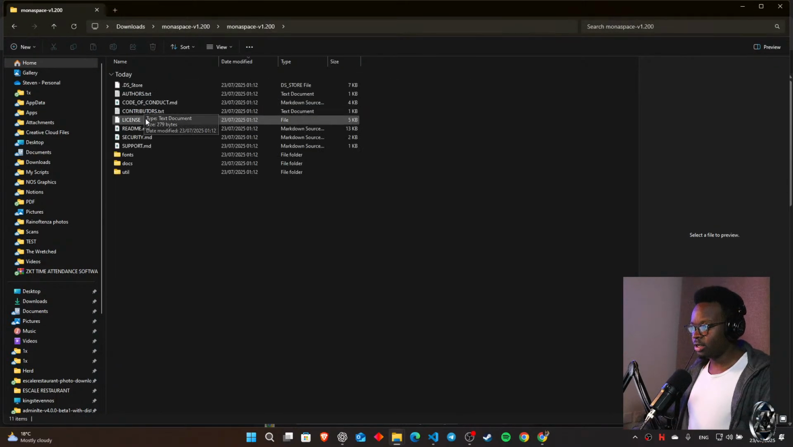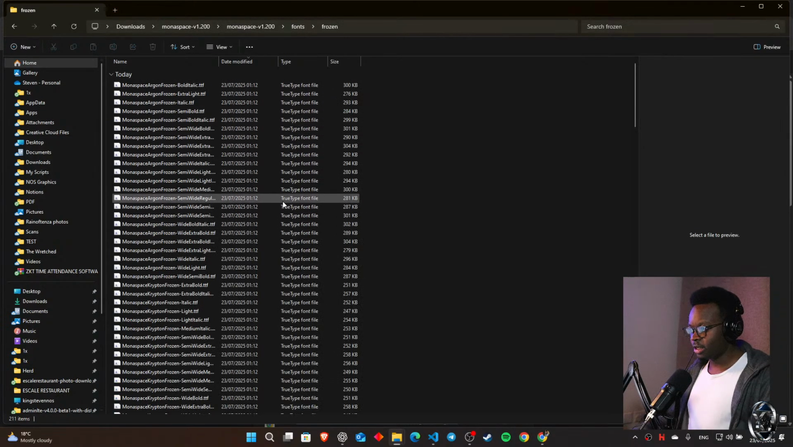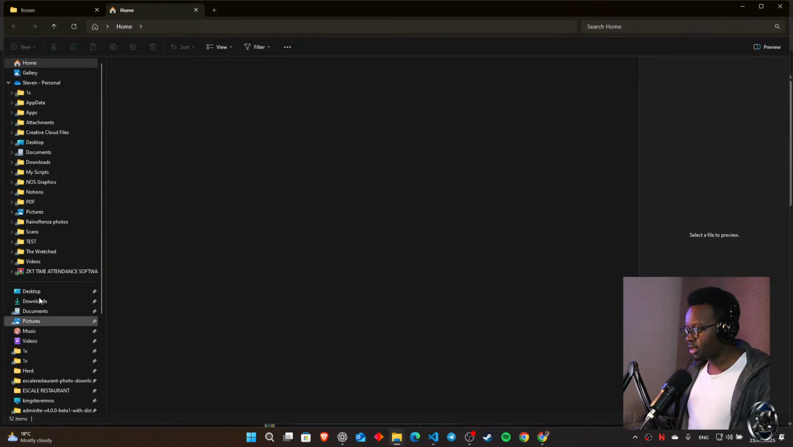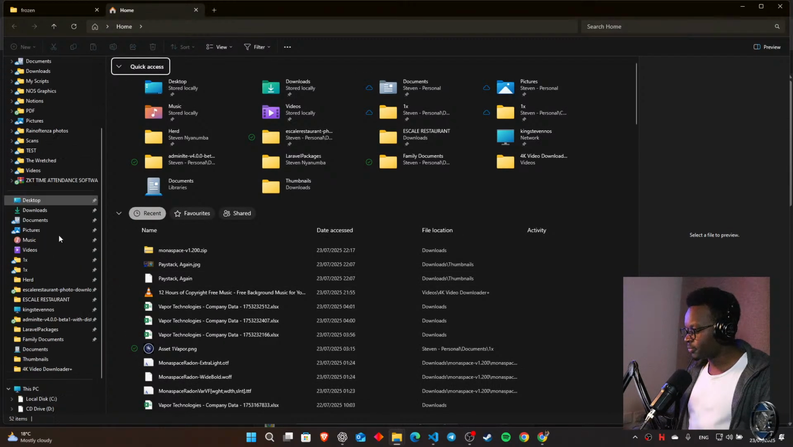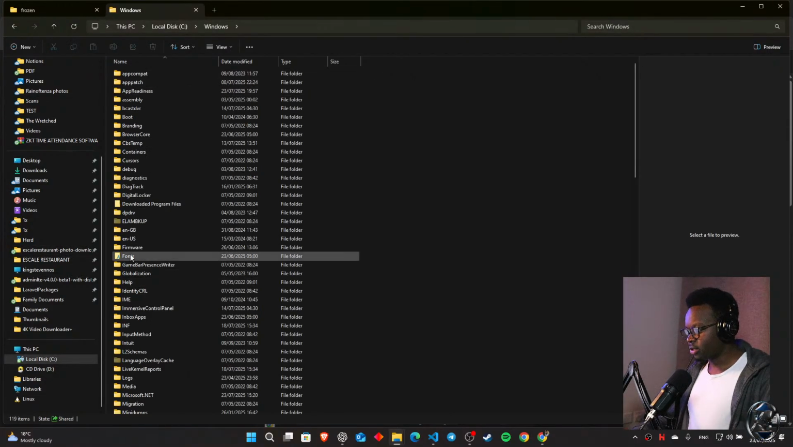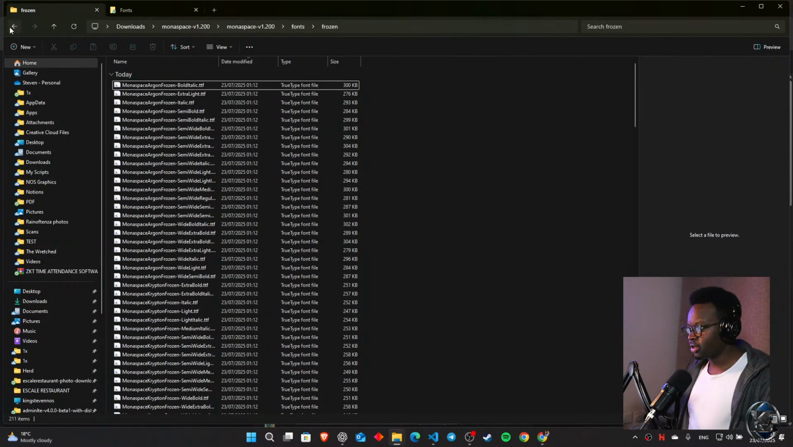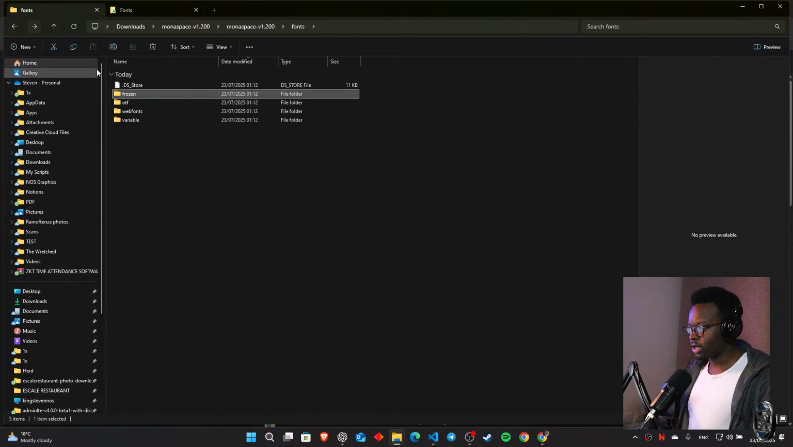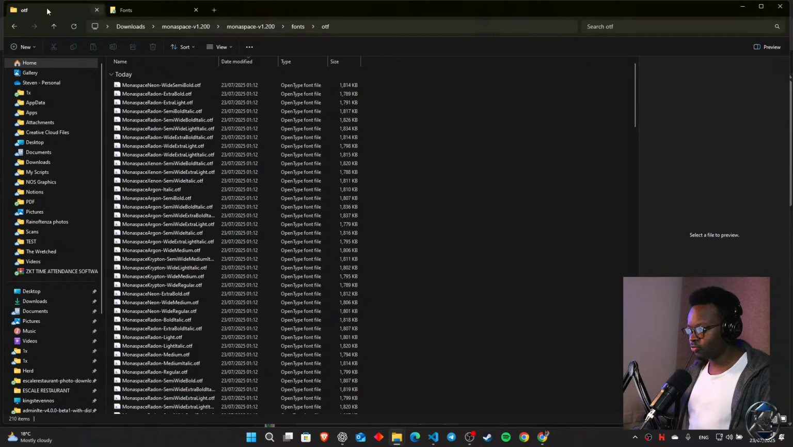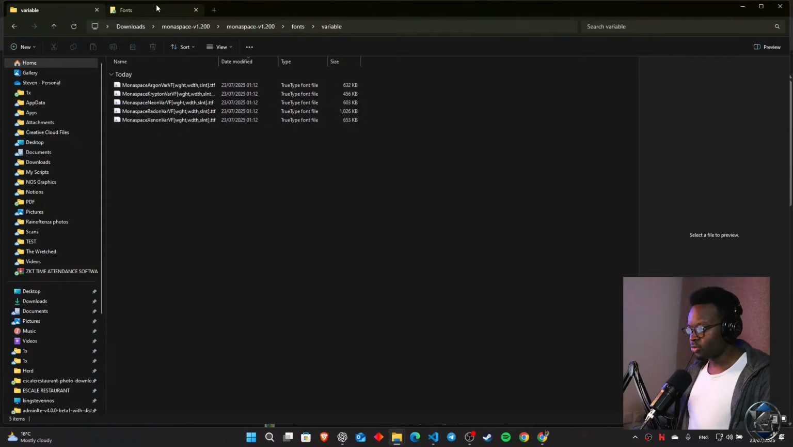So now what you need to do is copy everything inside the font folder into the fonts directory. The fonts directory is in the local disk C. You go to Windows, and then you go to fonts. So all you need to do is drag and drop what is inside here to fonts. Then you drag and drop what is inside OTF into fonts. Then you also drag what is inside variable into fonts.